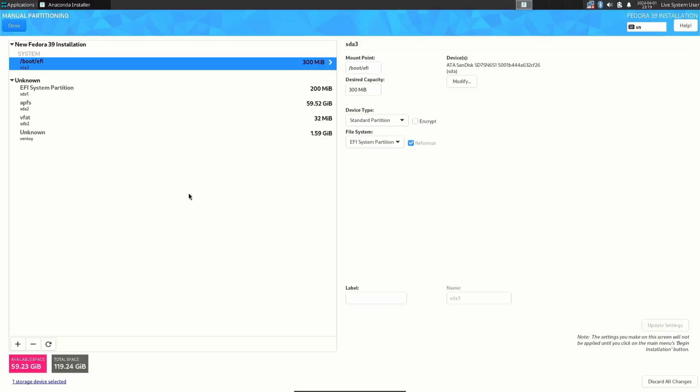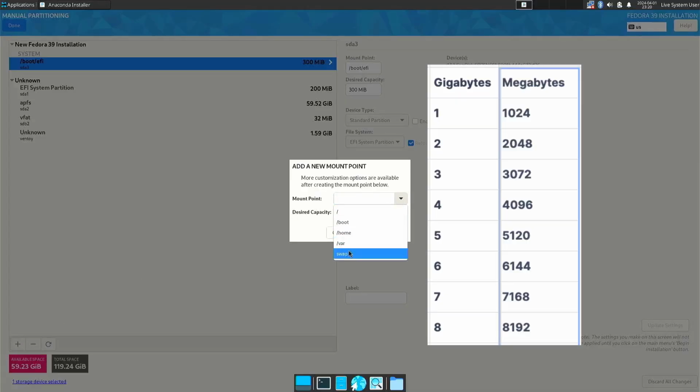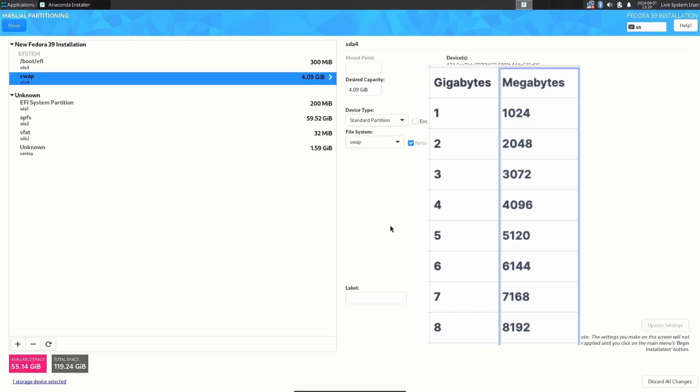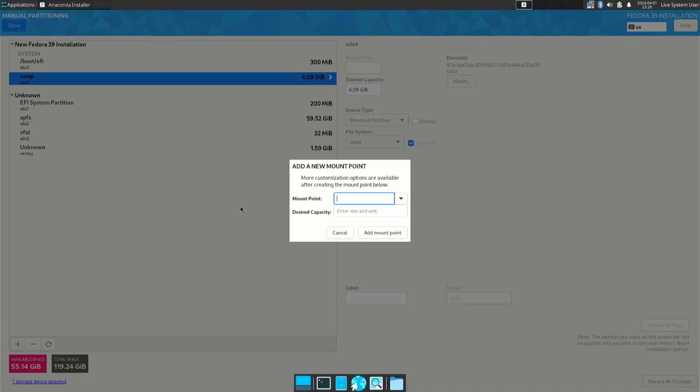Click the plus button again to create another partition. Set the mount point to swap. Then the size is 1192 megabytes. You can choose how much swap space you want to allocate, as shown in this table. Click the plus button again to add another partition, and set the mount point to forward slash. Then leave the desired capacity. This will use the available remaining free space.